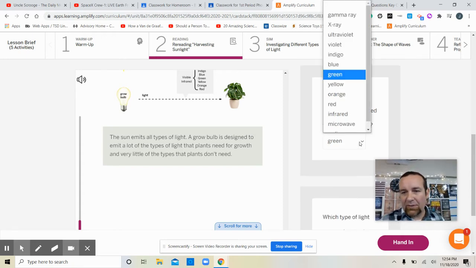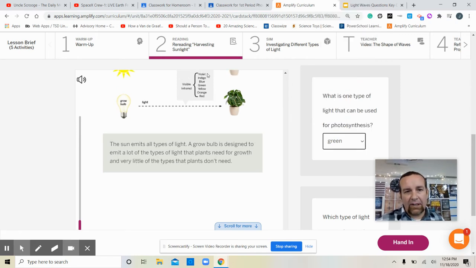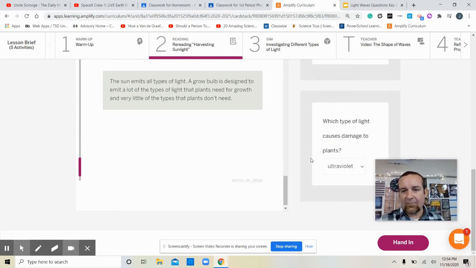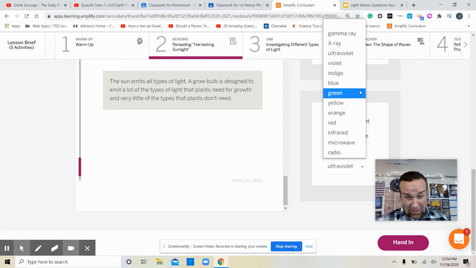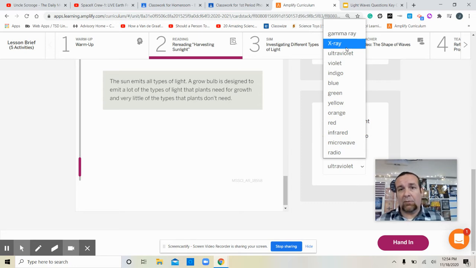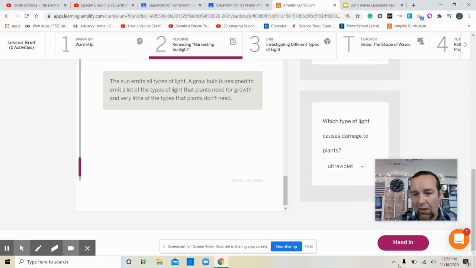For this one, with this drop down, you can just look at this plant here and choose any color. I chose green. Which type of light causes damage to plants? We could choose ultraviolet, but as we're going to see in a moment, when we actually start experimenting with these concepts in the next part in our sim, gamma rays and x-rays can damage those plants as well. Make sure you push your little hand in button, and let's go to part 3.